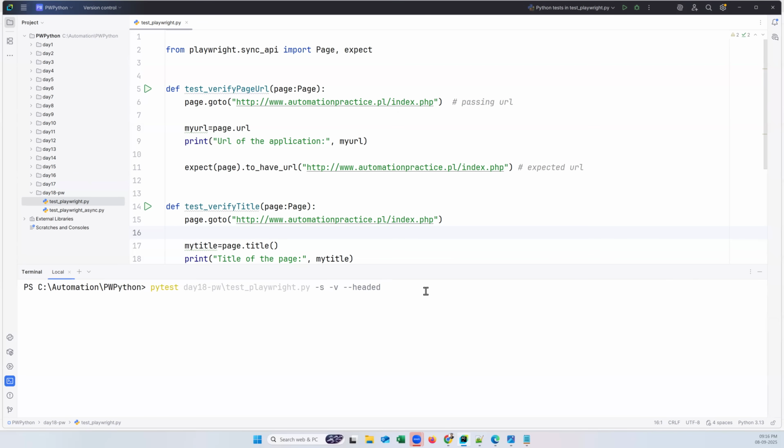There are many ways. -n=2. If I say 2 workers, 2 test functions will go in parallel. Or you can say -n space 2. This is also the right syntax. Or PyTest has introduced another option. This -n comes from PyTest actually. Playwright has given another option here: --numprocesses. This is the option. You can use either =2 or space 2.